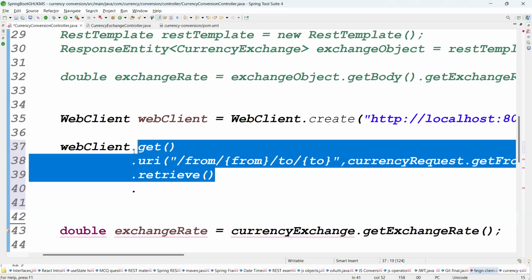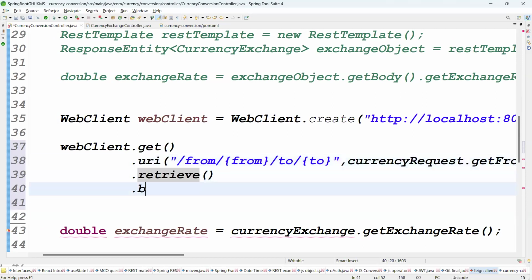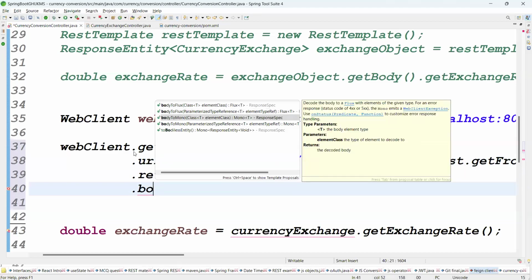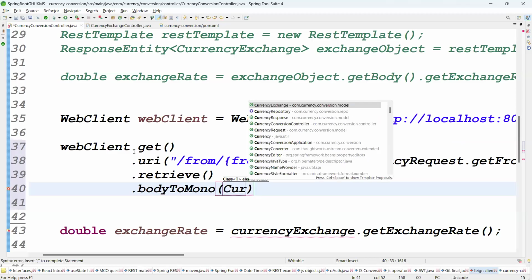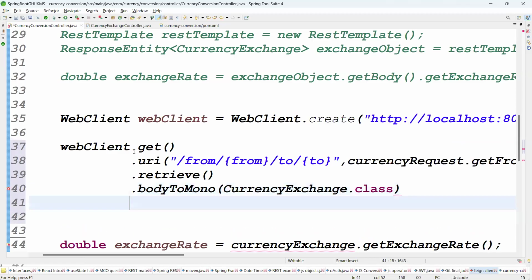We retrieve what object? Just the exchange object, guys. Here we can write the body to mono. Body to what? Mono. We need to capture the body object, guys. What body here? Currency exchange dot class. That's all. Then you can use the method block on that API. So that's a blocking request, guys.